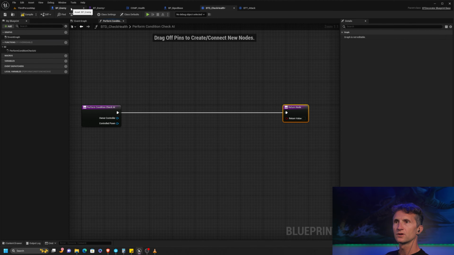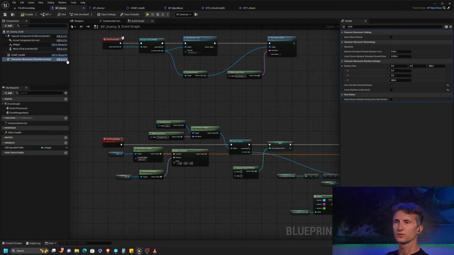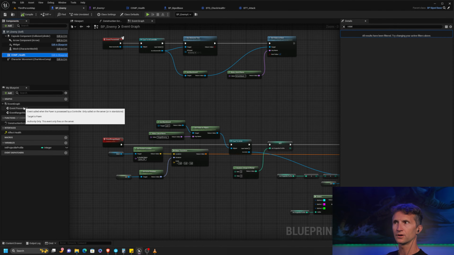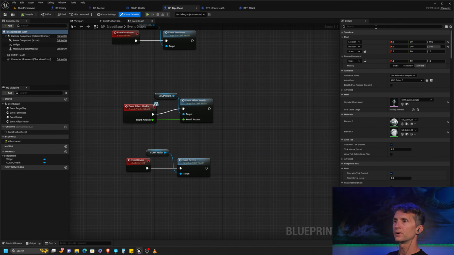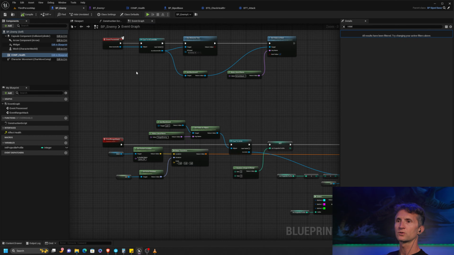In this case, how do I get the health information from my character? There are many ways this could be done, but today we're going to use kind of like the straight ahead approach. You could use blueprint interface, all kinds of things. But I know, for example, that our enemy has a health component on it. I also know that our base character also has a health component on it. So it doesn't really matter which one it is.